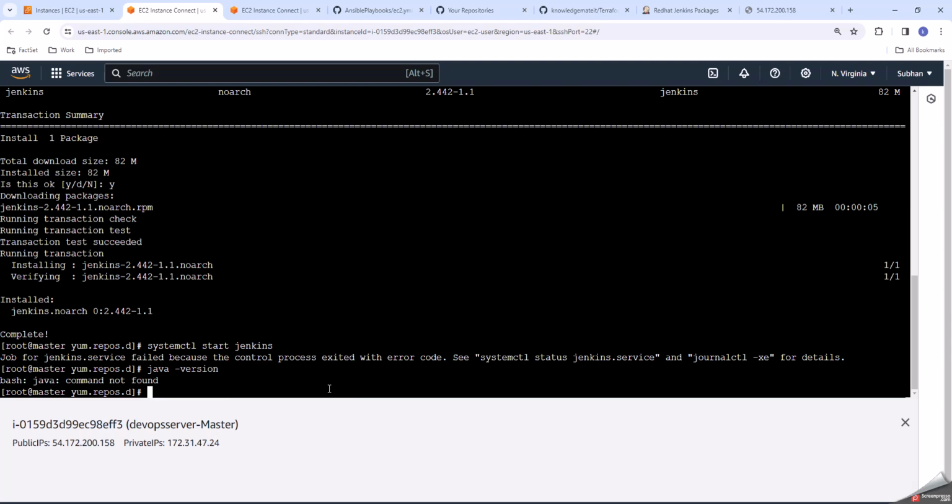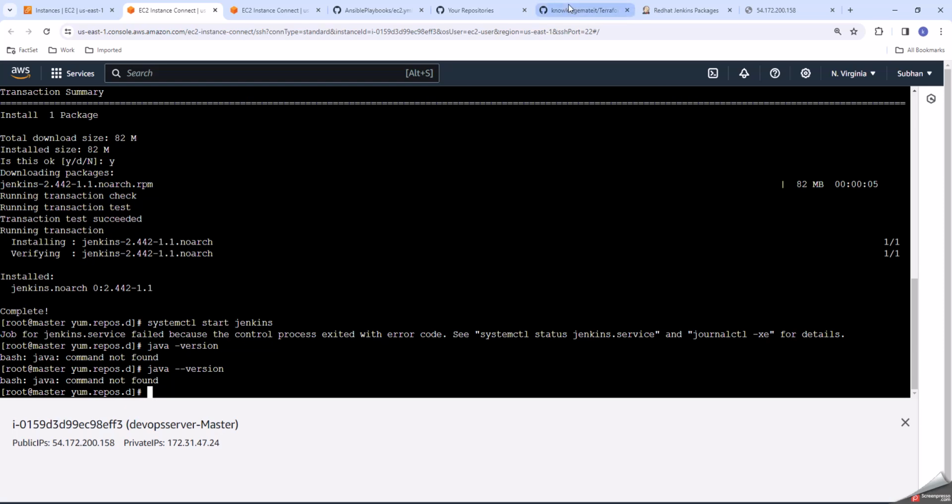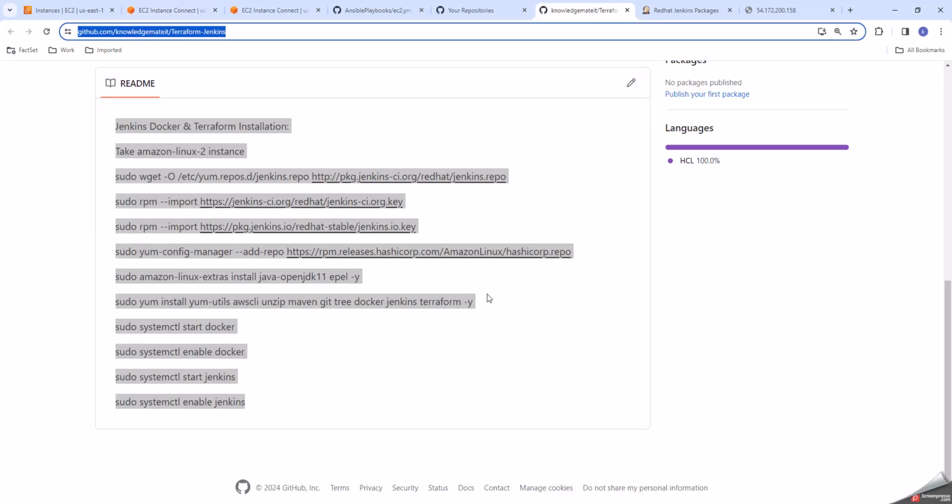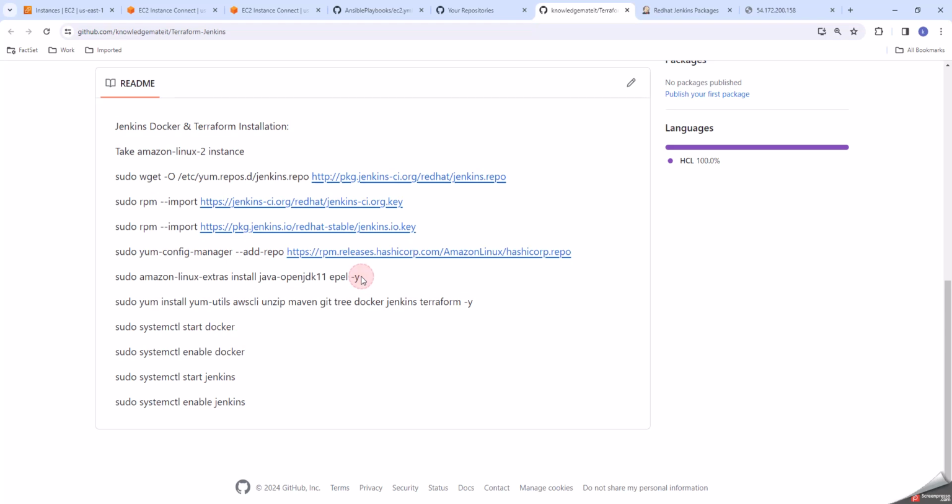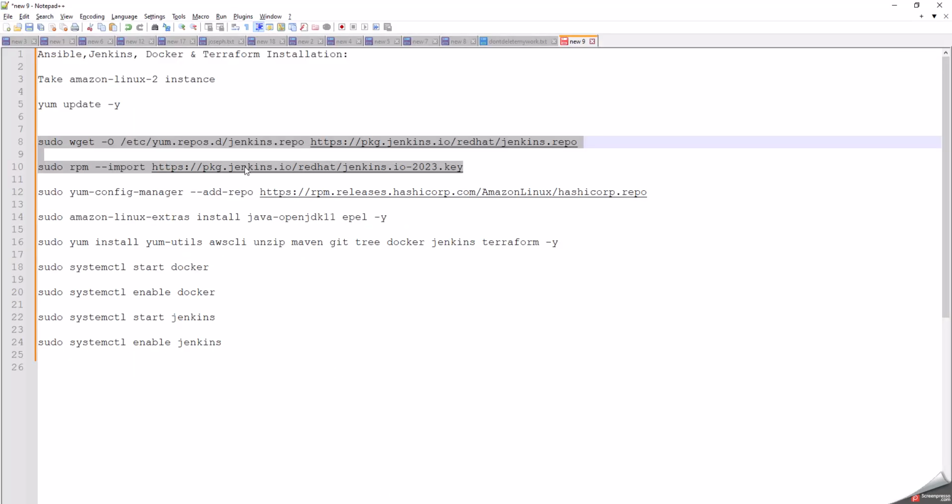Okay, Java is not there. You have to install Java, right? So to install Java, I made the Java commands as well here. Okay, I added the Java commands also. So I should add this one before installing Jenkins.